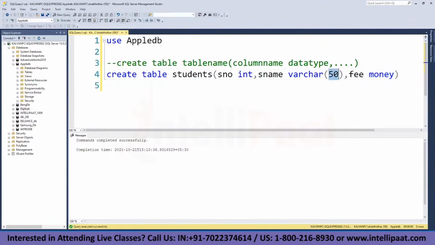This is the length that I am providing for the yes name. That means up to this much length you can use. So when you want to provide a name in that, this is the width. For integer and money, there is no need to provide any width. Some data types have a width where you need to specify.